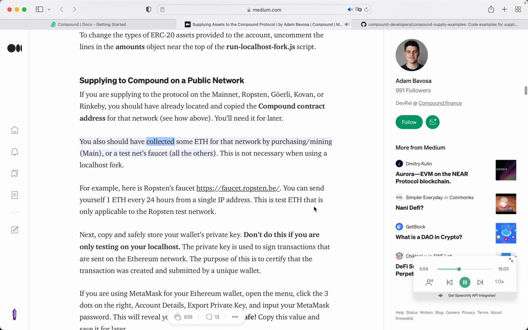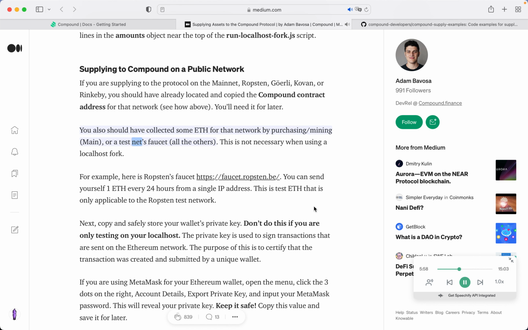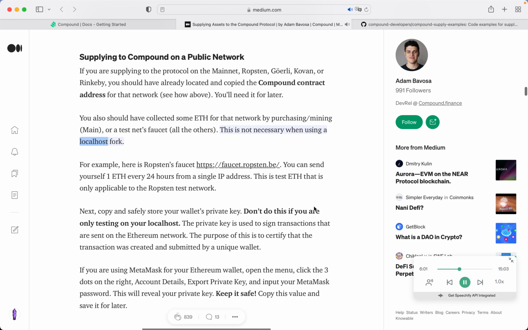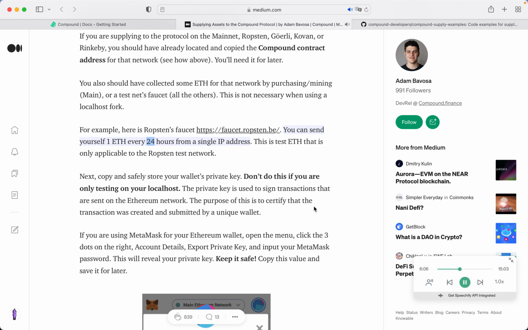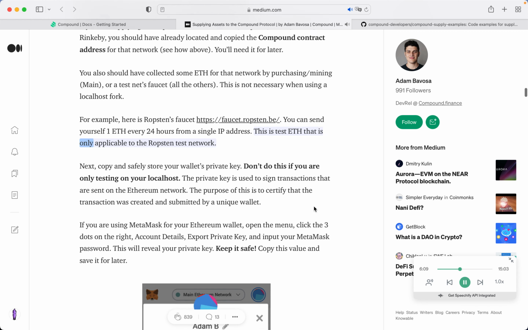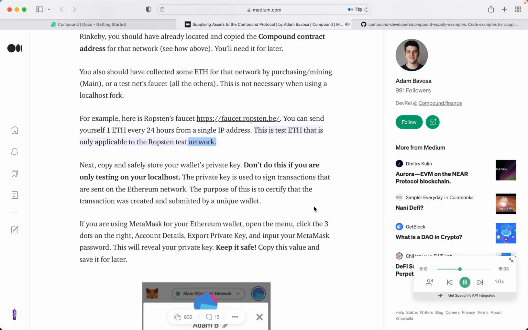You also should have collected some ETH for that network by purchasing or mining mainnet ETH, or using a testnet's faucet for all the others. This is not necessary when using a localhost fork. For example, here is Ropsten's faucet, faucet.ropsten.be. You can send yourself one ETH every 24 hours from a single IP address. This is test ETH that is only applicable to the Ropsten test network.